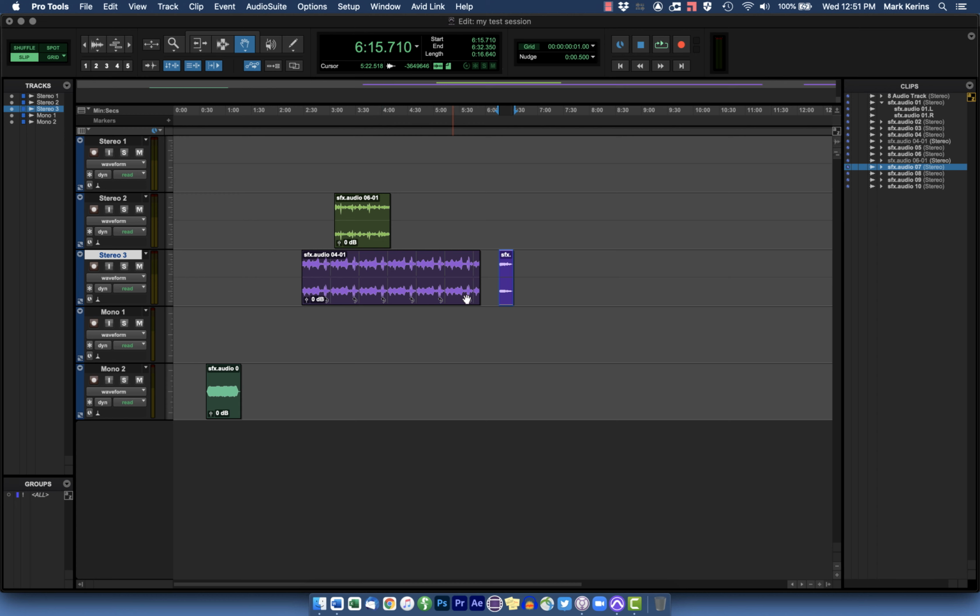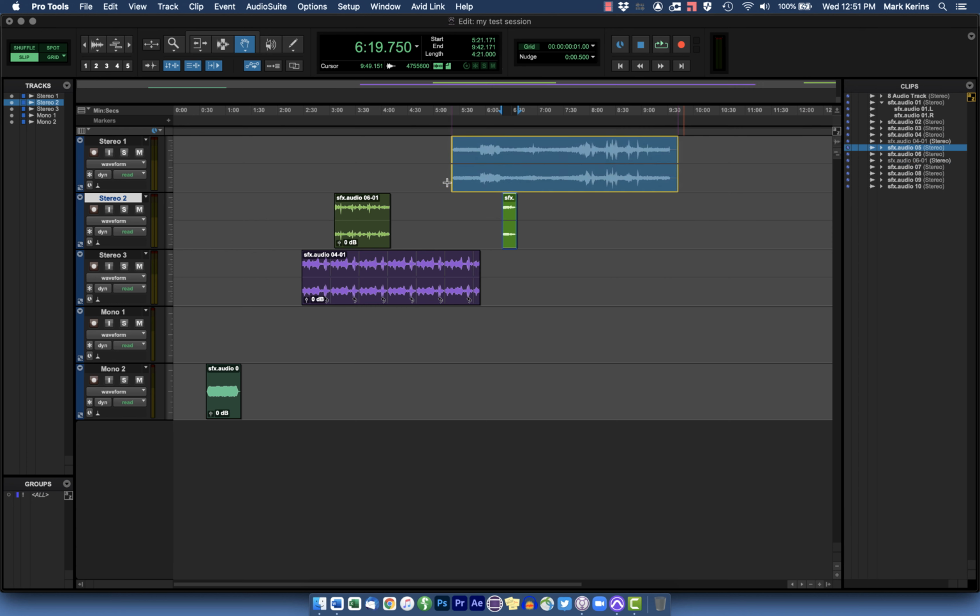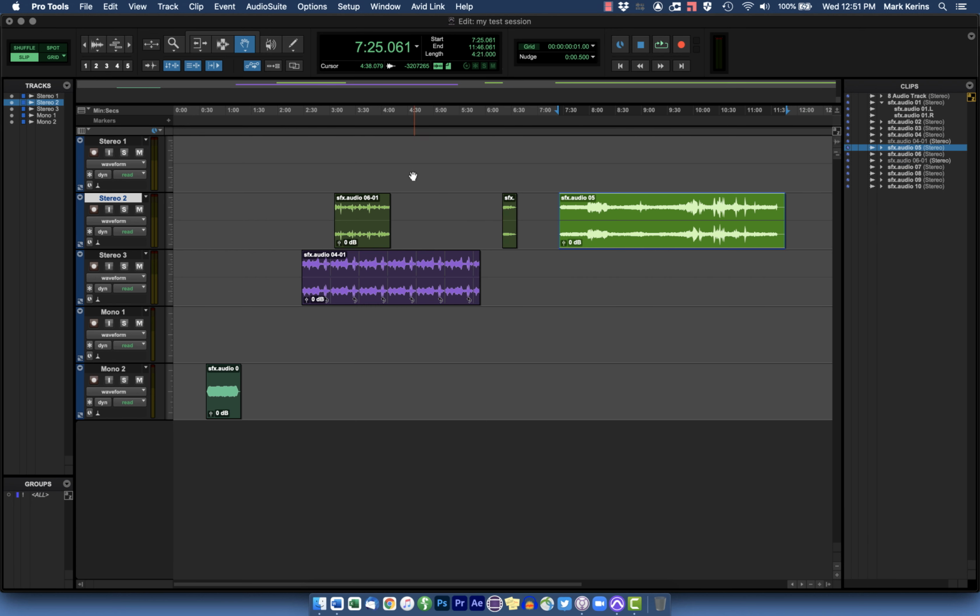When you're getting started out, my recommendation is most of the time start in slip mode, because it just gives you the freedom to move things exactly where you want and not worry about how things are shuffling around, which I should note is the other problem with shuffle mode.